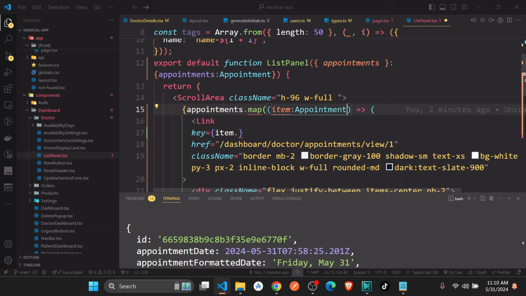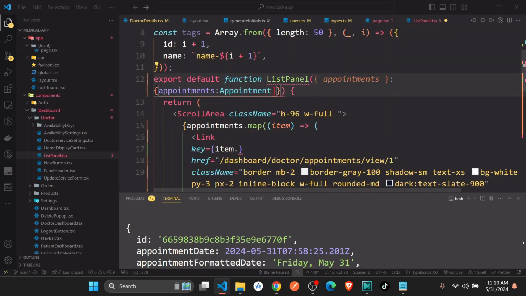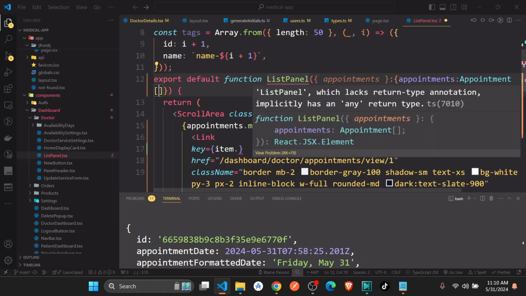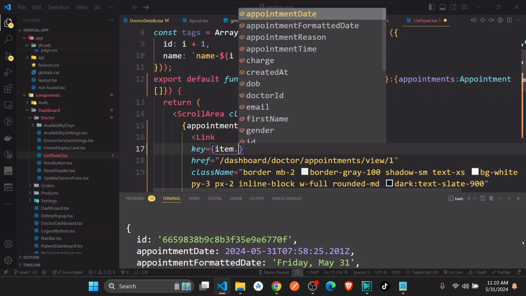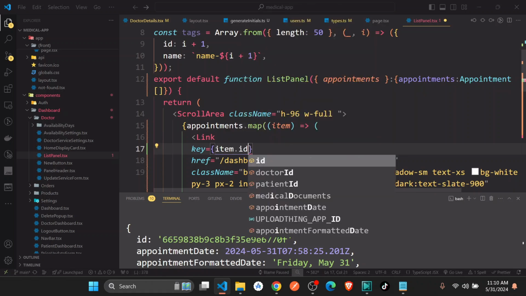Oh, okay. So I understand. Remove this. I just put here an array just like this. Okay, and now we'll have things. Okay now, dot, and it's going to be ID.